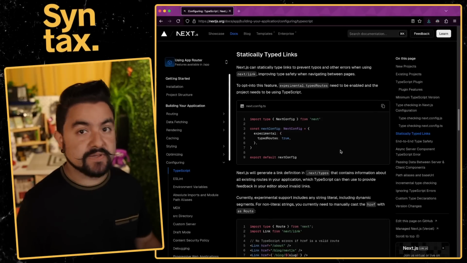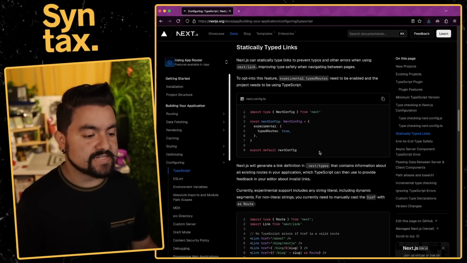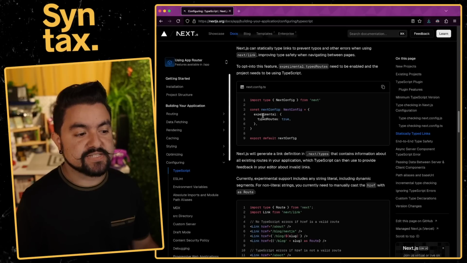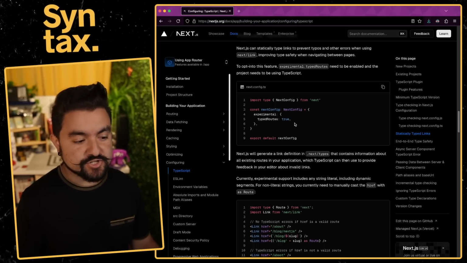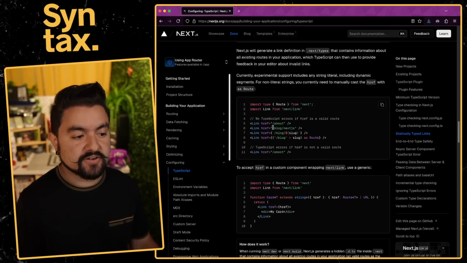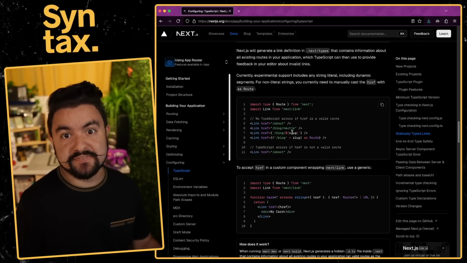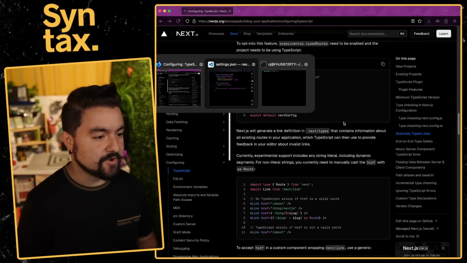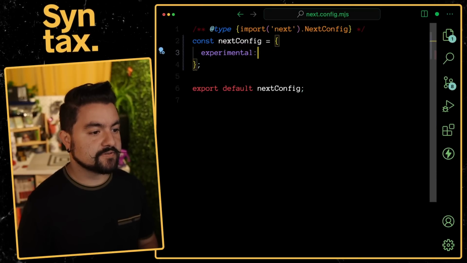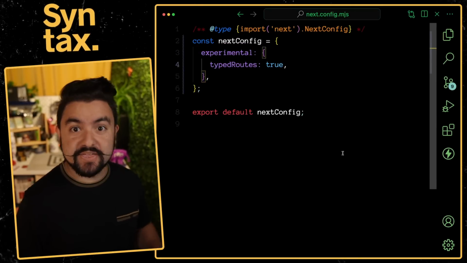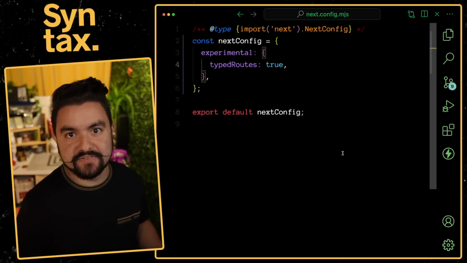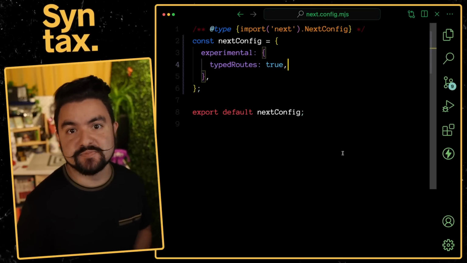A TypeScript setting we can enable specifically inside of Next.js has to do with statically typed links. So in our next config, if we set experimental typed routes to true, then whenever we're dealing with the link component, we'll get type errors if the href doesn't match a specific path within our application. So I'm going to open up my Next.js config, and inside of here, we're going to set experimental typed routes to true. Now with that setting, if I'm ever using the link component, I'll get a type error if I specify a path that doesn't actually exist within my application.